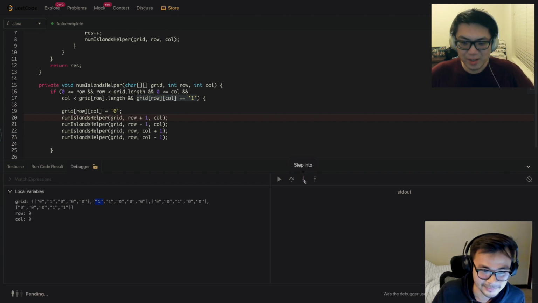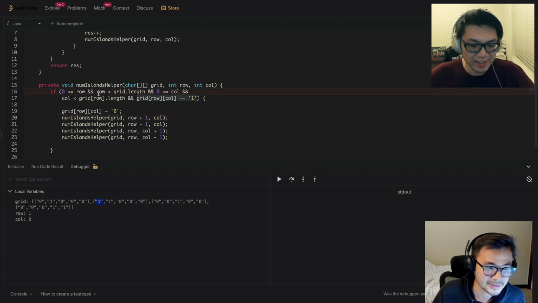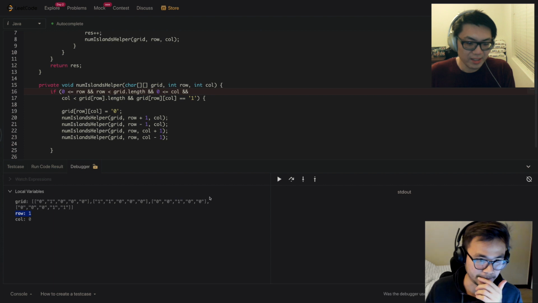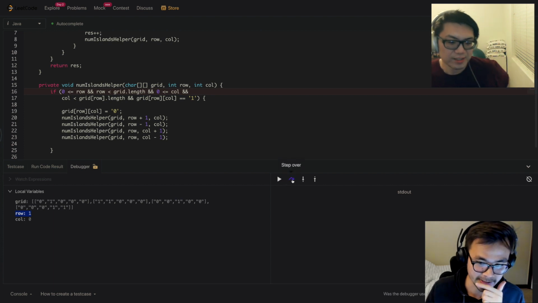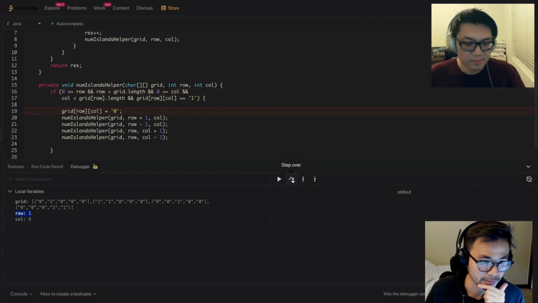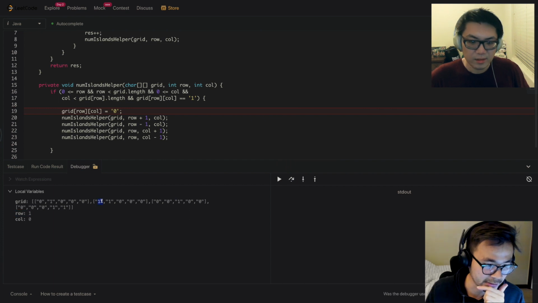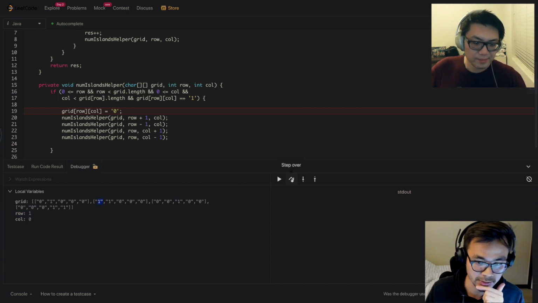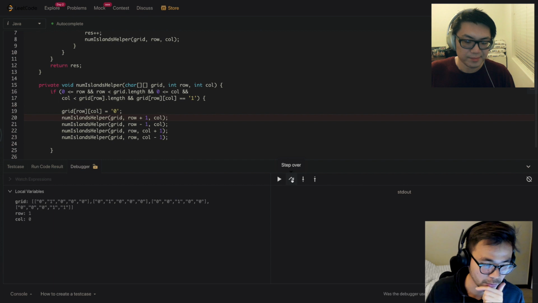Anyways, yeah. So we're going to step into it, and we're checking out the grid. See our row now, if you look in the debug panel in the bottom left, our row is now 1 and our column is 0. Yes. So we step in again, and it is still a 1 over here. So we're going to change that into a 0.